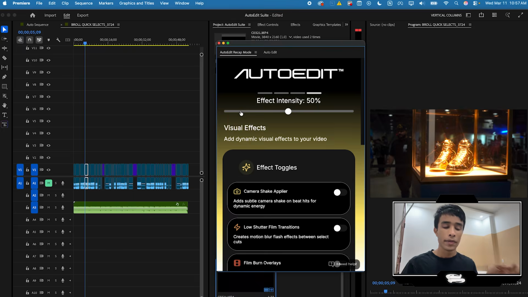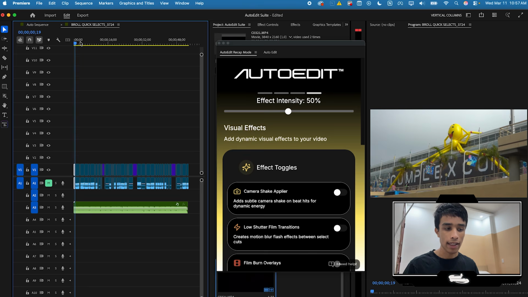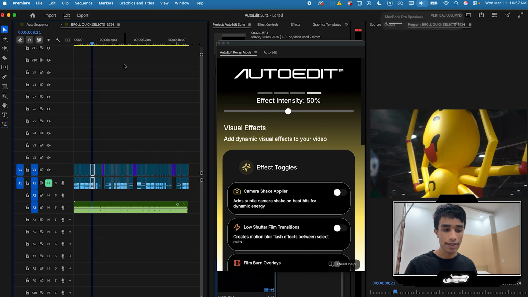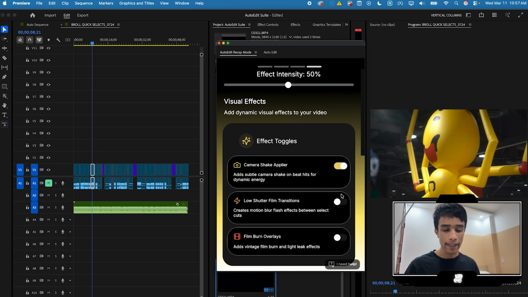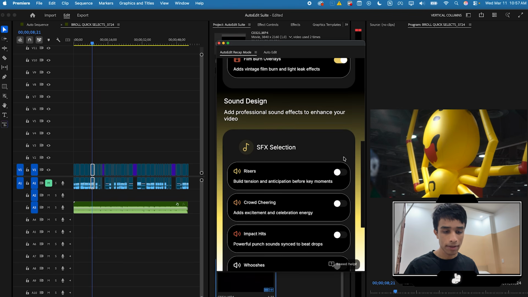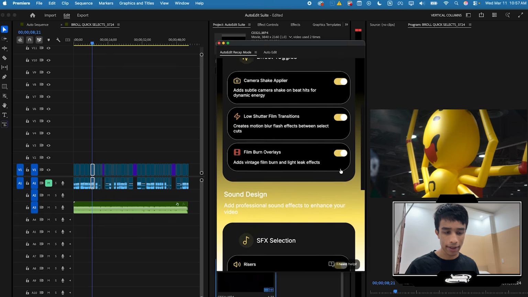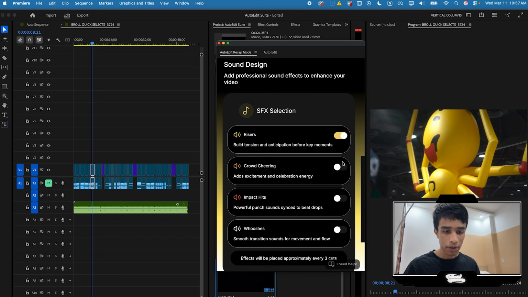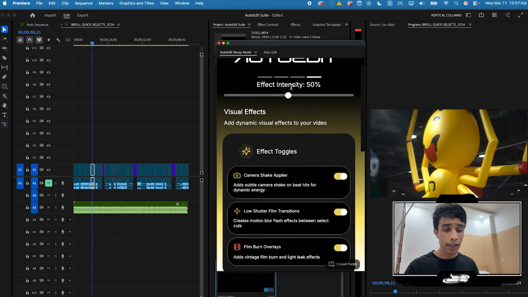Looks so crazy. Now, after it builds out this rough cut of our event recap video, we can actually go ahead and apply some effects. So the effects work a little bit different compared to music video mode, but for this one, you can basically apply whatever types of effects you want, like low shutter effects, camera shakes, crowd cheering, sound effects. We also added sound effects for this one. And then to increase the effect intensity, it works the exact same.